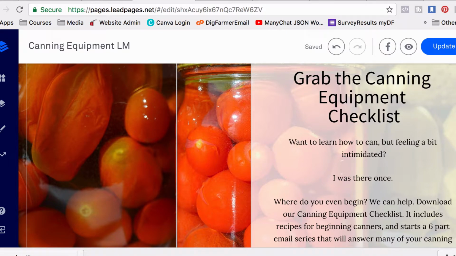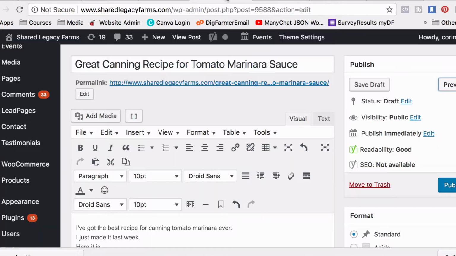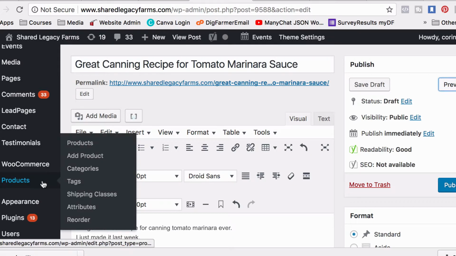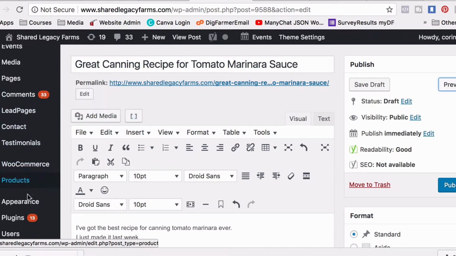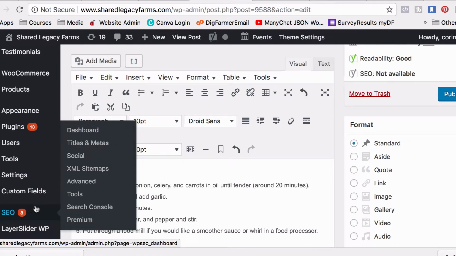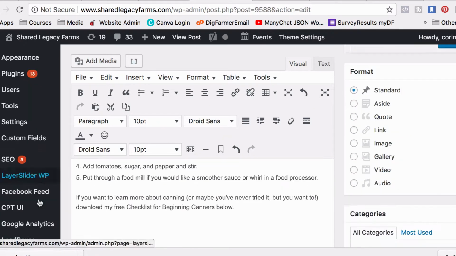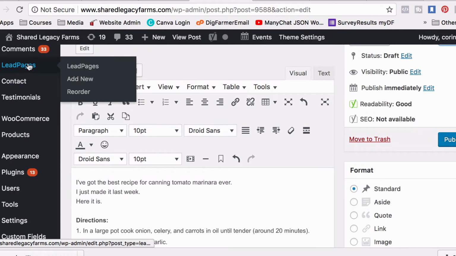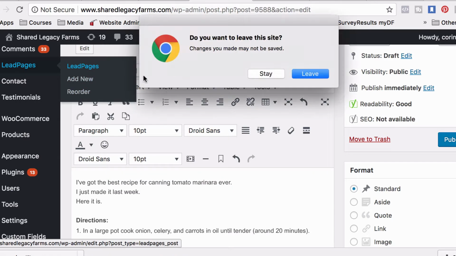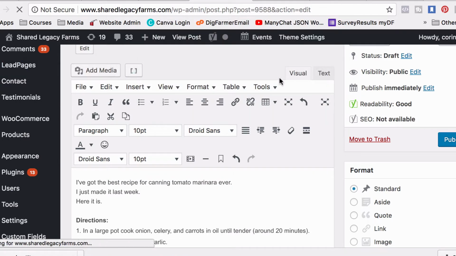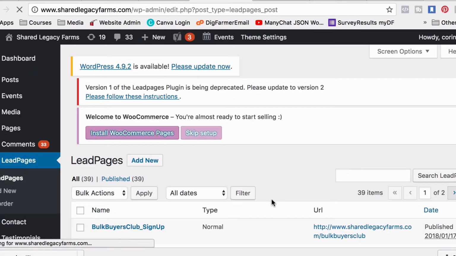All right, so the third step is I have to actually go to WordPress and I have to make sure that WordPress knows to look for it and knows to put it in here. So over here in my dashboard of WordPress, I am going to look for LeadPages. All right, and I'm going to hover over LeadPages and you're going to see LeadPages, Add New, or Reorder. If I click on LeadPages, you're going to see all the different lead pages that I have already created.